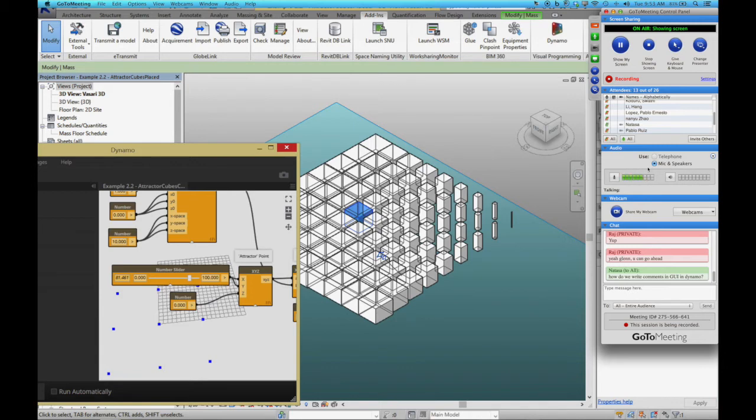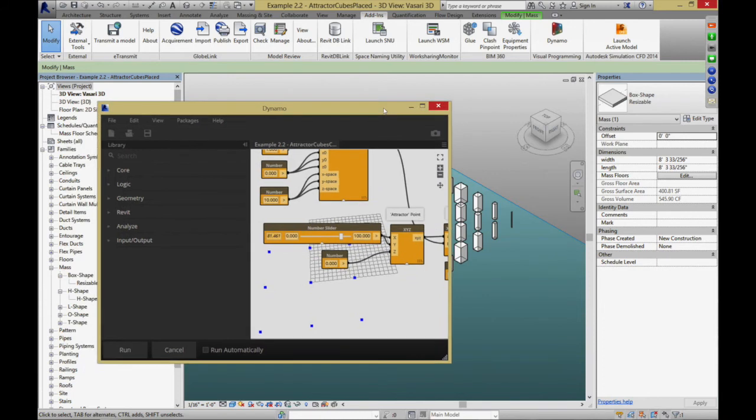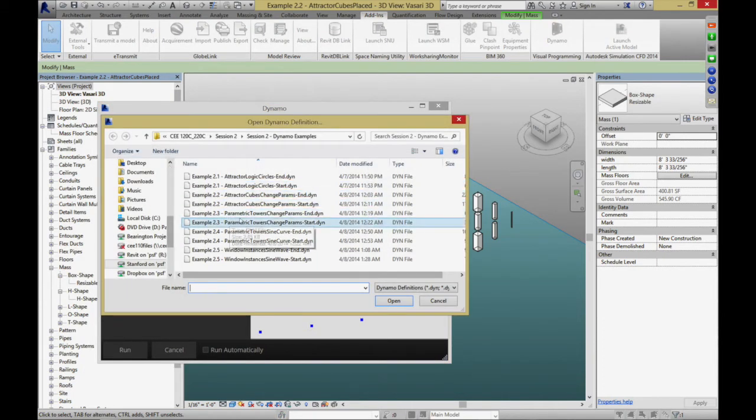Okay, if you are ready to tackle that one, let's go ahead and get going. What we're going to do is open up a slightly different script file. As opposed to that existing one that's all fleshed out, let's go to the starting point.